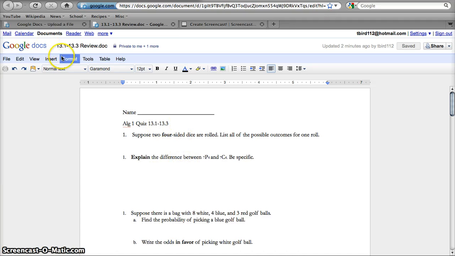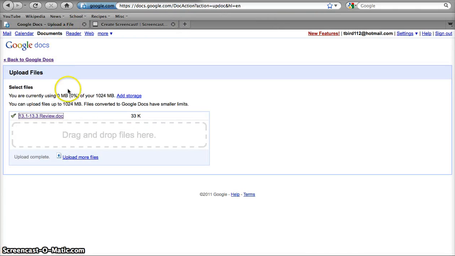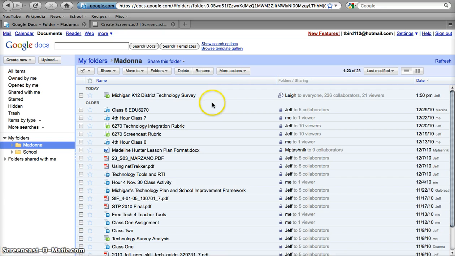So if I go back to, or actually I can just close this out, and if I go back to my documents, I can either click on upload more files, or I can go back to my Google Docs. And here I am back in the Google Docs. You can also share directly from here. Here's all my stuff right now that's in my Madonna folder.